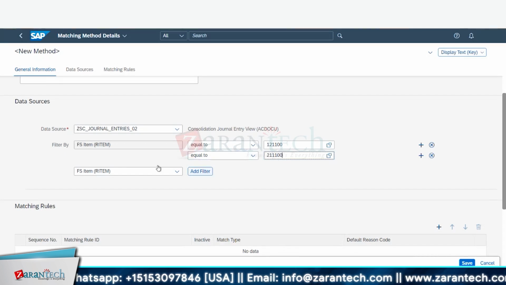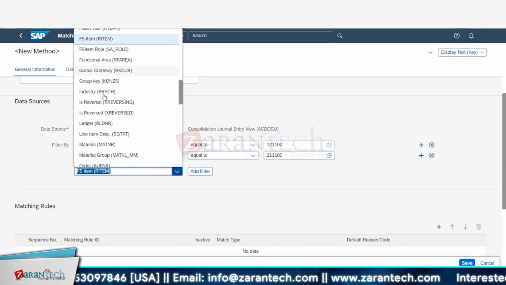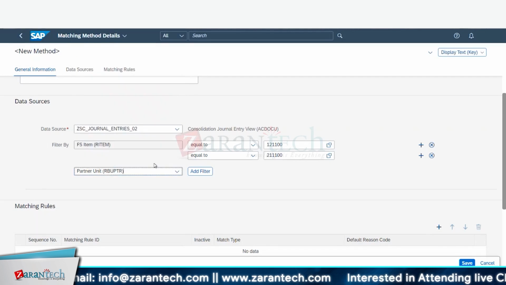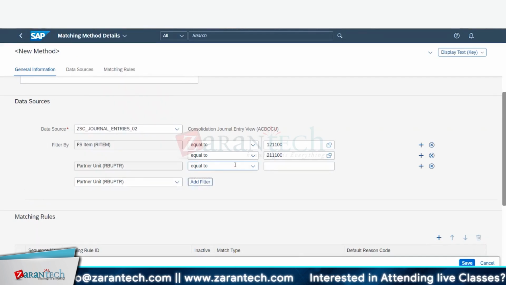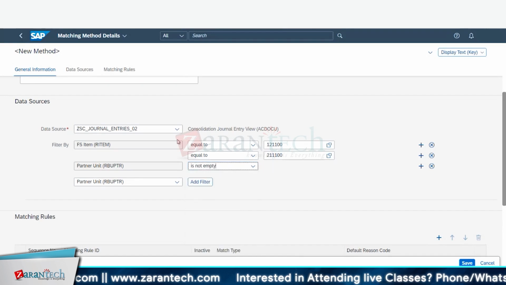I need these two FS items, and I don't need all the data where the partner unit is empty. Sorry, I need data where the partner unit is not empty. Got it? From this ACDOCU table, what data I need to reconcile is what I'm defining here. When I extract the data, it will bring the data of this AR and AP where the trading partner is not empty.